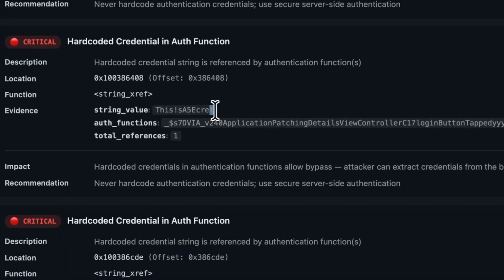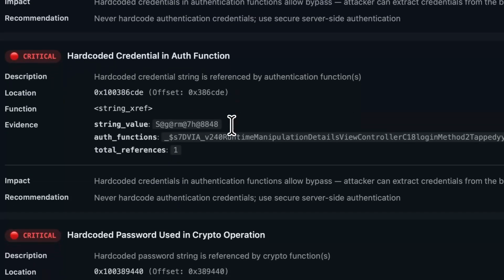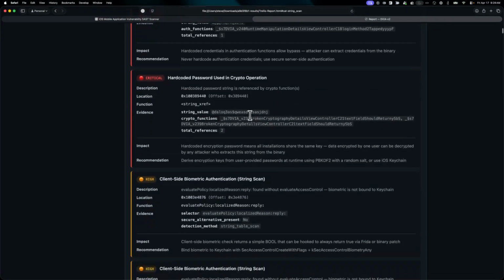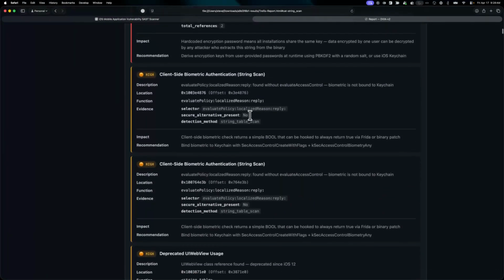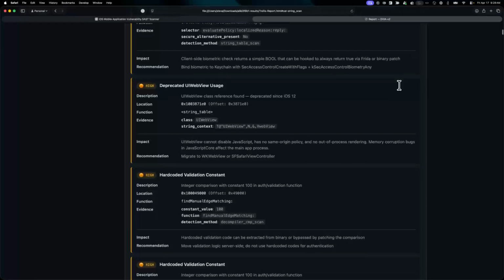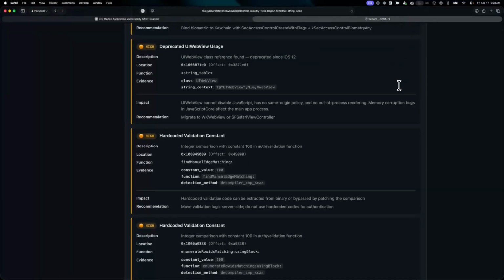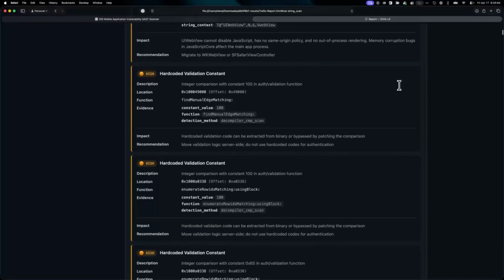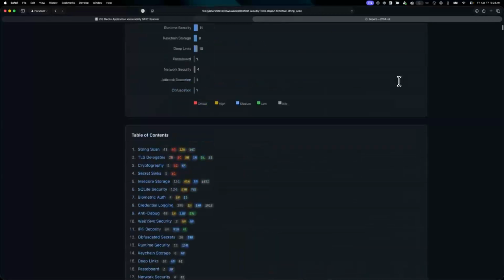The same with some of these other findings. This looks like a hard-coded password. Down here, client-side biometric authentication in the string scan. So it found where biometric authentication is not bound to the keychain. Okay, let's take a look at another category.